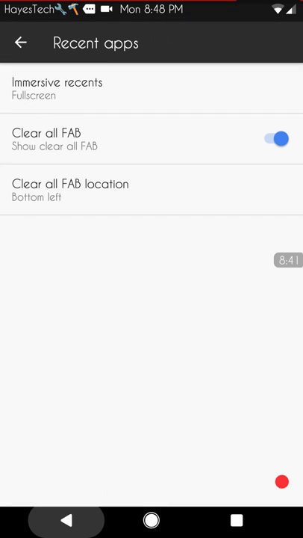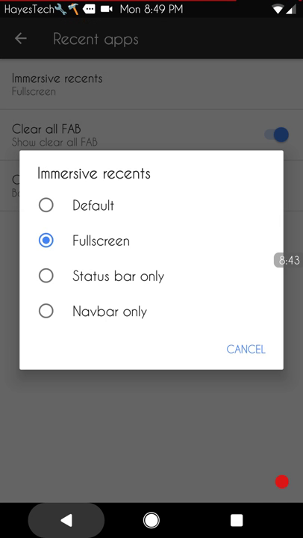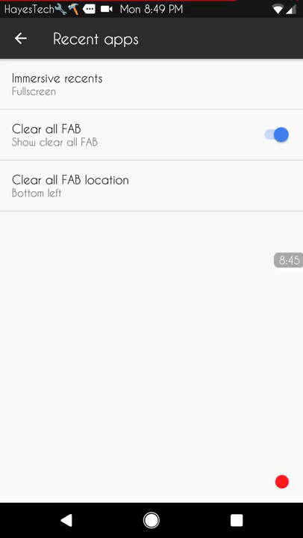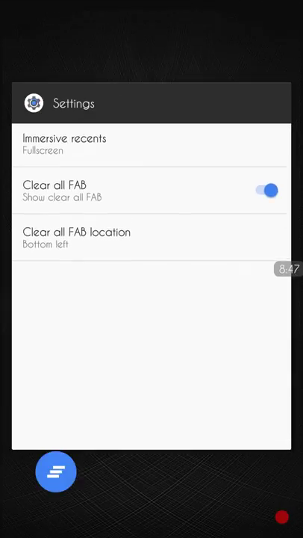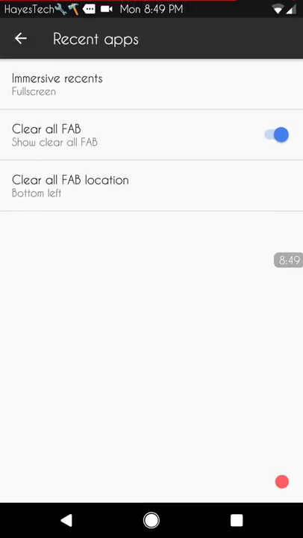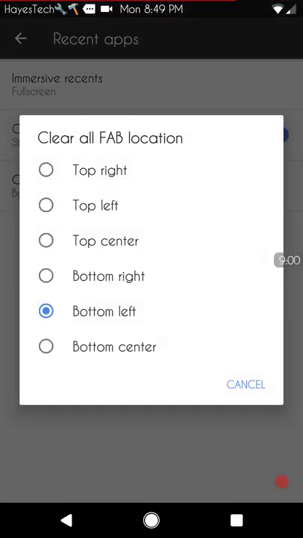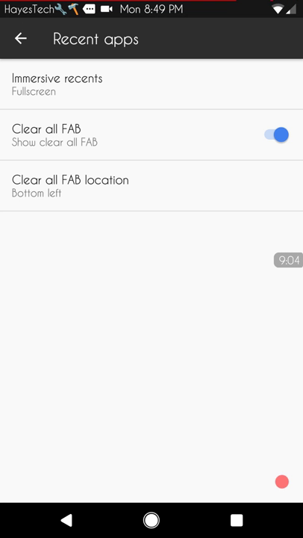All right, next up is going to be your recent apps, your immersive recents. These are what you have to choose from. I'm running full screen, which, of course, I killed all of my recents earlier. But it does run in full screen mode. It really looks nice. You have your clear all fab, which is basically the clear all button, and you have 6 positions where you can choose where you want it to be. I always choose bottom left. It just works better for me. I use my phone in my left hand, and that's why I have it there.